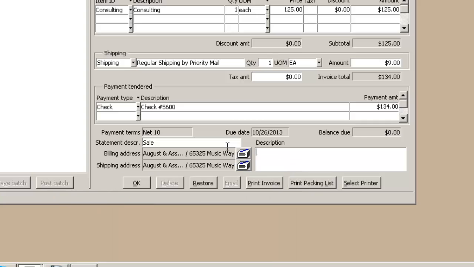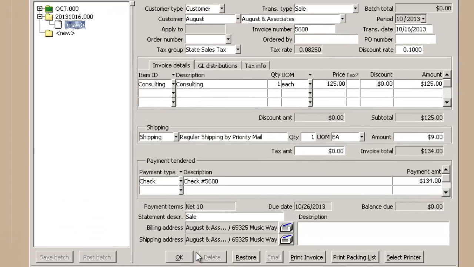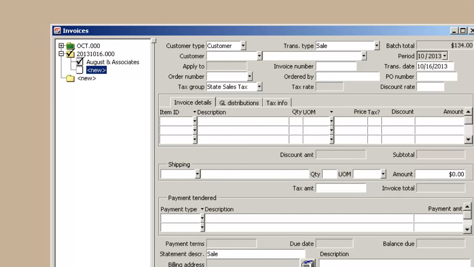Tab to the description box. Enter a description if you need to. Once you click OK at the bottom of the window, the next new invoice will appear. Notice that there is a check mark in the left pane next to the invoice just created. You'll need to save the batch before exiting the invoicing window.